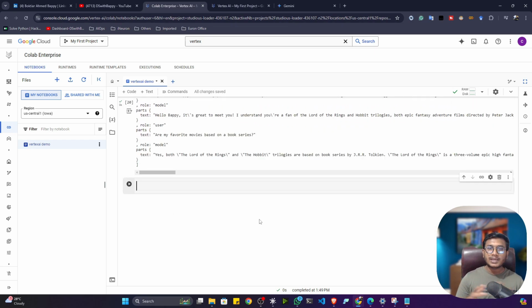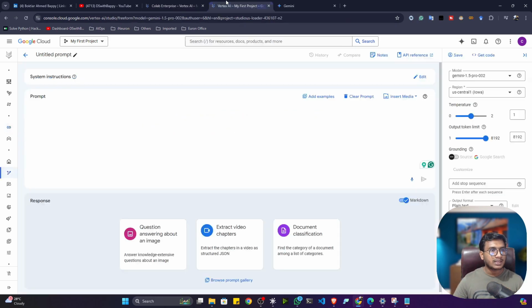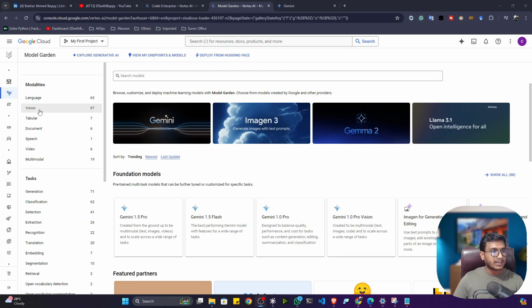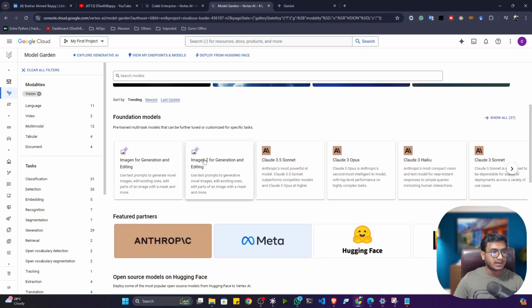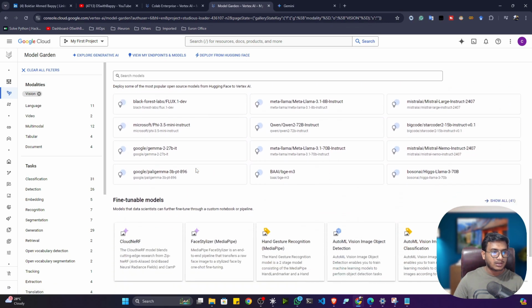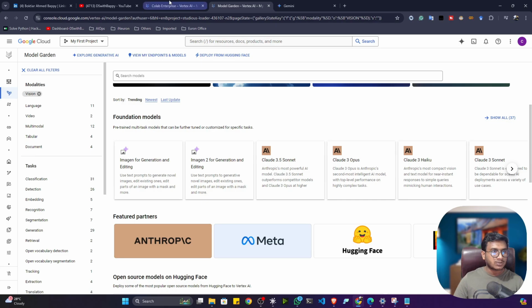Fine. So that's how we can use any kind of language model. Now let's try to see a multimodal model. That means we'll also be using some vision model. I think you know, here we also have some vision models as well. So this is my Model Garden. Now just click on the vision models. You will see there are different kinds of vision models available. So from here, I'm going to use one vision model.